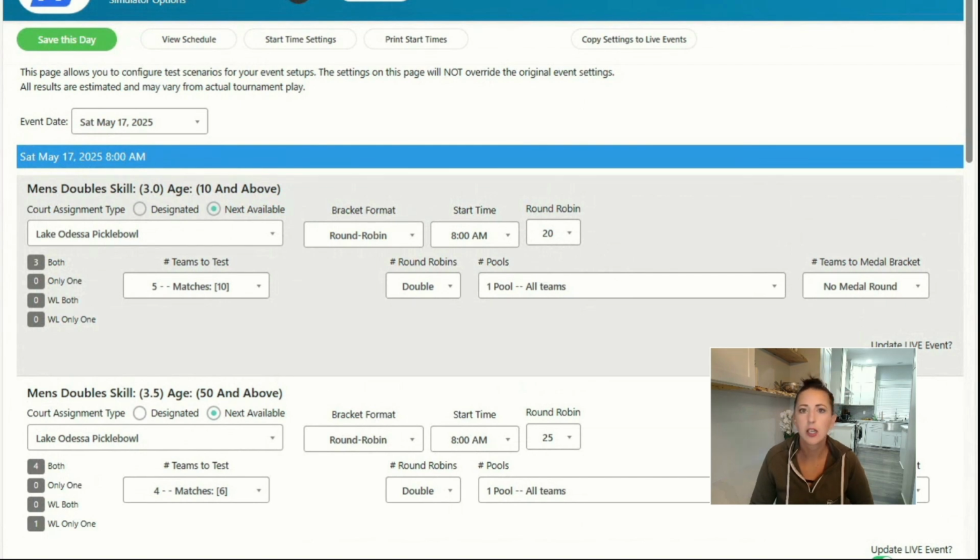This is your test center. The simulator is your test center. So it's really important to use because it is your tool to build your tournament day. And that way you're not so stressed out once registration closes down and you're like, shoot, did I overbook my tournament? I don't know what to do.